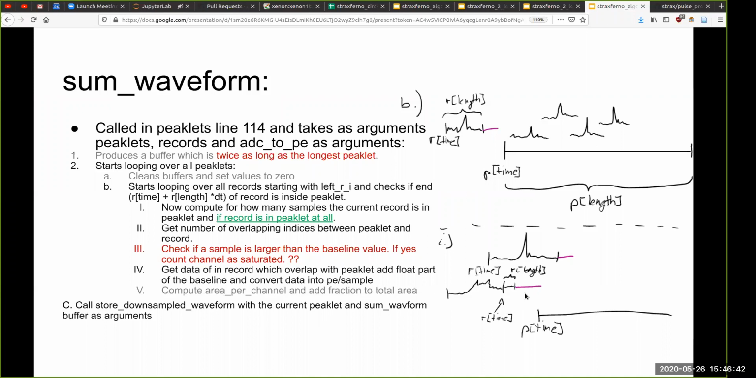And this was first quite confusing to me, because before we checked why a record is in, we checked that the record is in the peaklet, and since all records should be sorted by time, the next one should also be in the peaklet. But this is shown in the lower figure. It can happen that this is not the case.